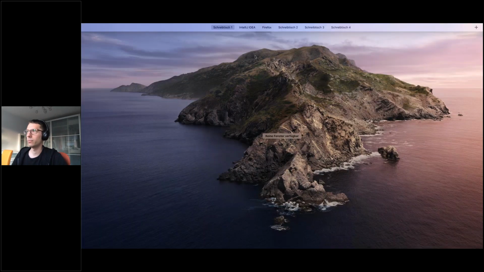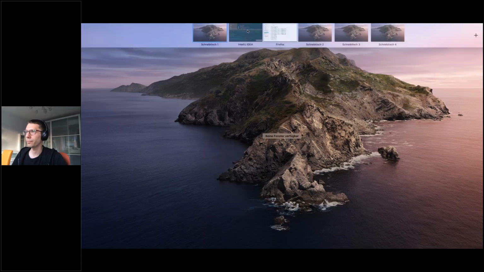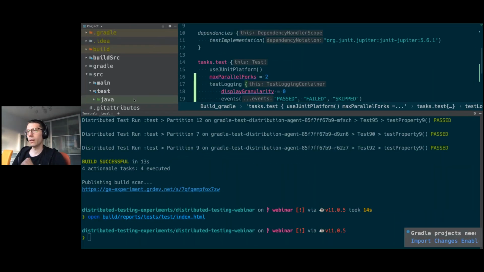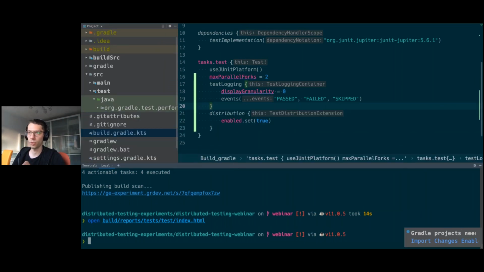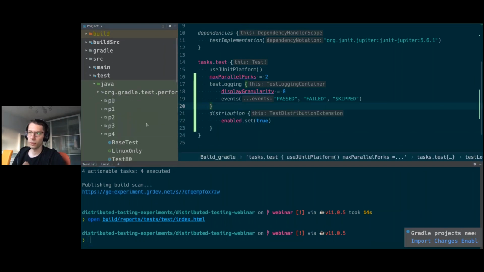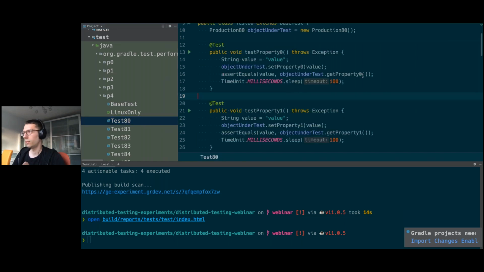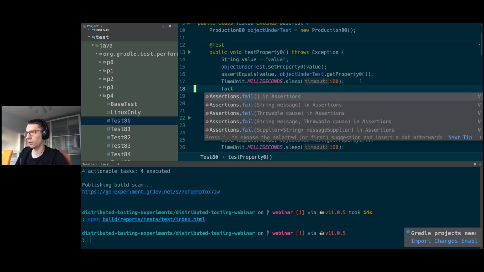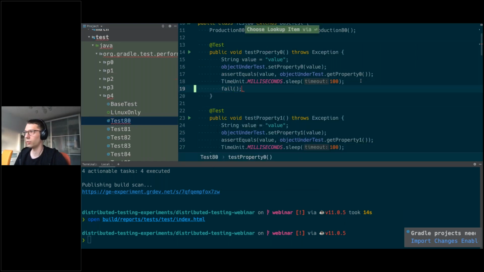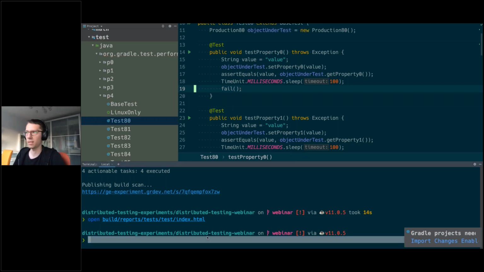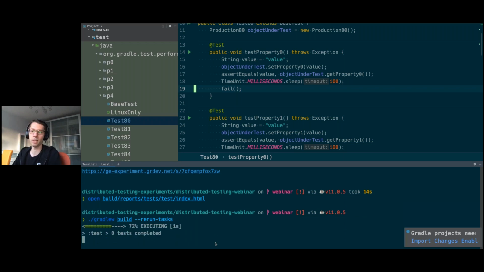All right, let me find IntelliJ again. So you might wonder what happens if a test fails, and I also want to show you that. So let's just make this one test fail by using the fail method of JUnit. And I know that the partitioning will cause this test to be executed on one of the remote executors. So let me rerun this again, and we would expect the test to fail.